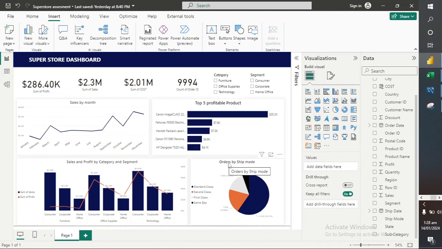So we have the orders by ship mode. We have the standard class, second class, first class, and also the same day. The same reason why a pie chart was used in Excel, because it's categorical data, is why we are also using the pie chart here.